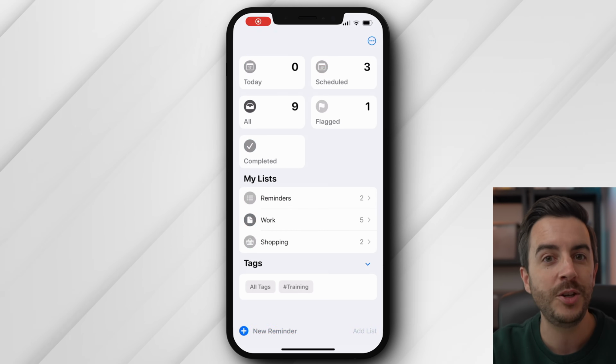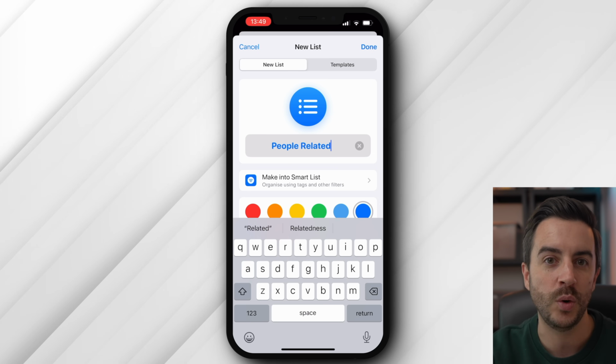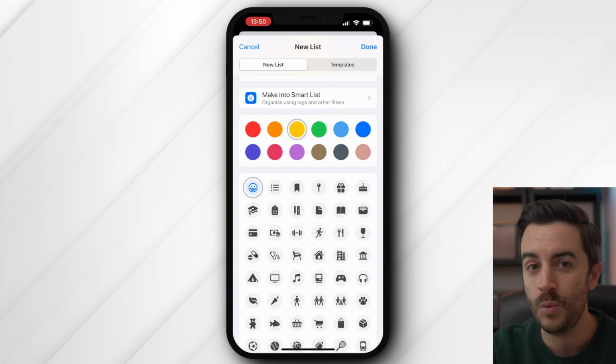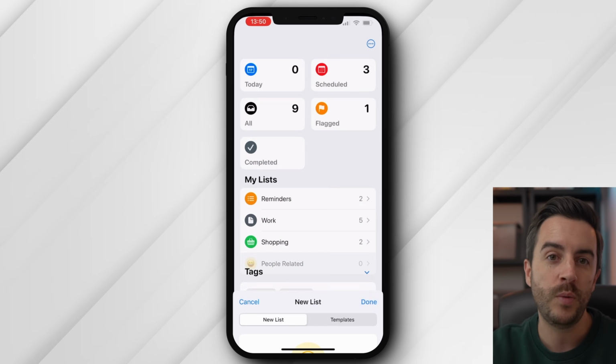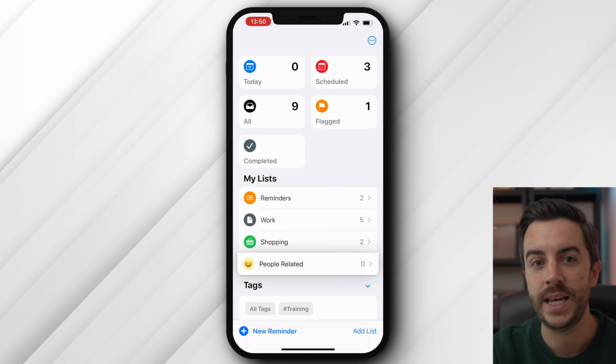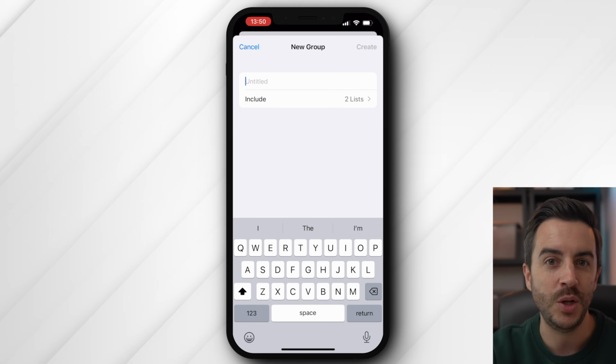Actually, let me show you how grouping works. I'm going to quickly create a new list. I'll call it people related, and I'll make it yellow and give it an emoji because why not? Because people related is in relation to my work, I'm going to tap and hold for just a second, then drag that item onto the work list, and this creates a new group.